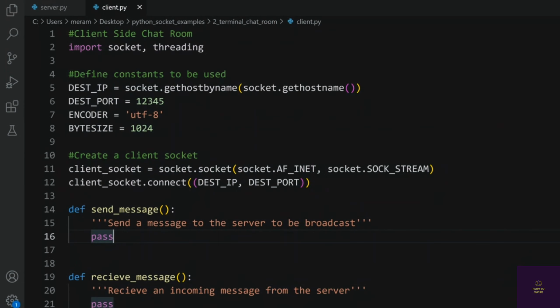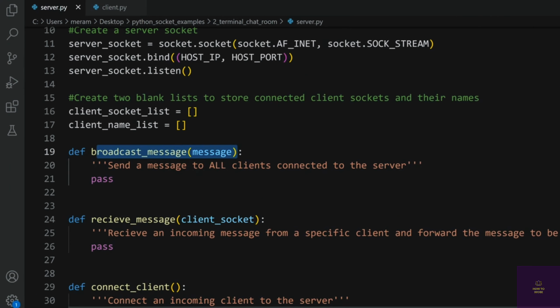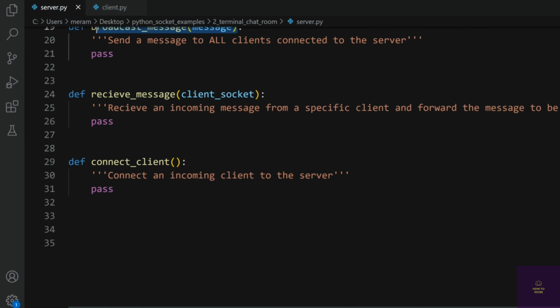Hello and welcome back. Now that we have outlined our client and server scripts, let's work on filling in some of their functionality. So we're going to start with the server script here, and more focused, let's start with connecting clients to our server. So we're going to work on the connect_client function right here. So let me remove this pass here.